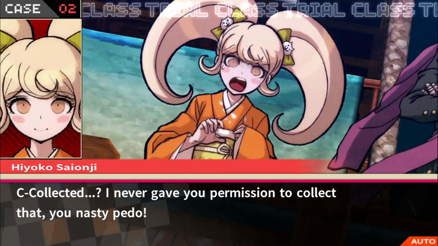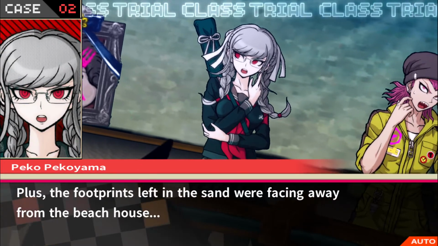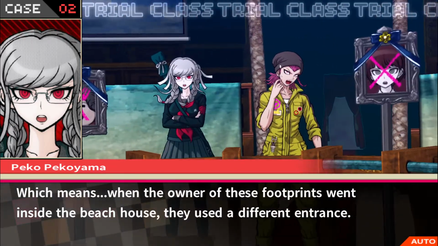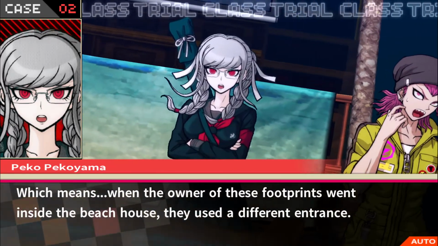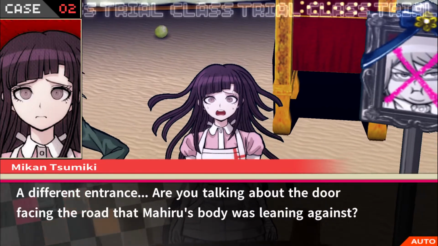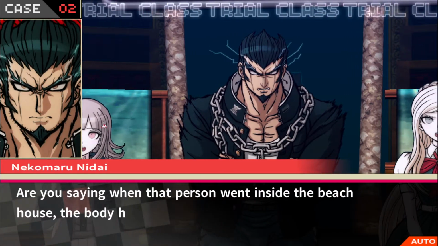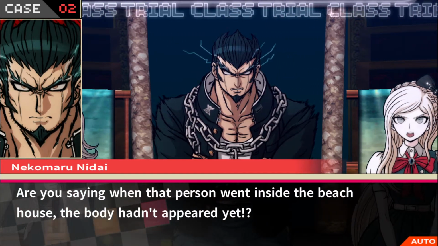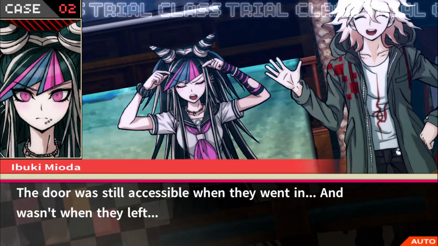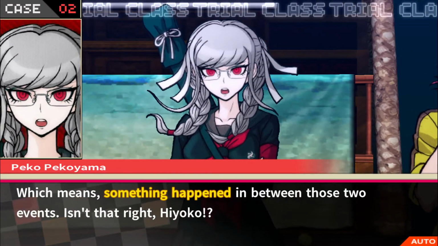Collected? I never gave you permission to collect that, you nasty pedo! Plus, the footprints left in the sand were facing away from the beach house. Which means, when the owner of these footprints went inside the beach house, they used a different entrance. Different entrance? Are you talking about the door facing the road that Mahiru's body was leaning against? Are you saying when that person went inside the beach house, the body hadn't appeared yet? The door was still accessible when they went in, and wasn't when they left, which means something happened between those two events.